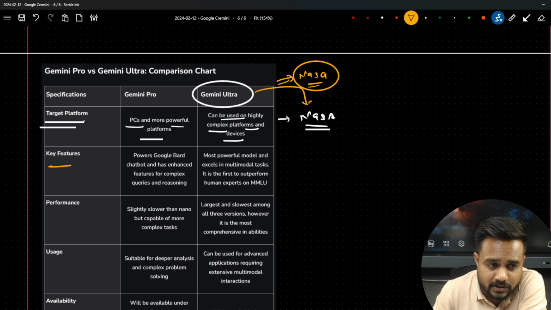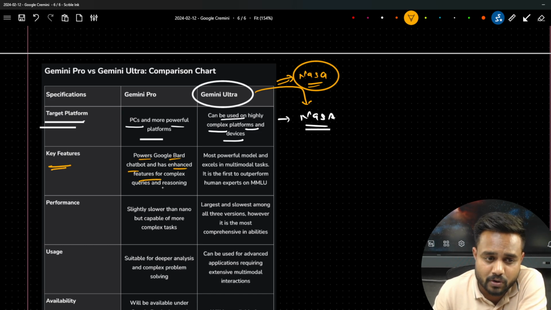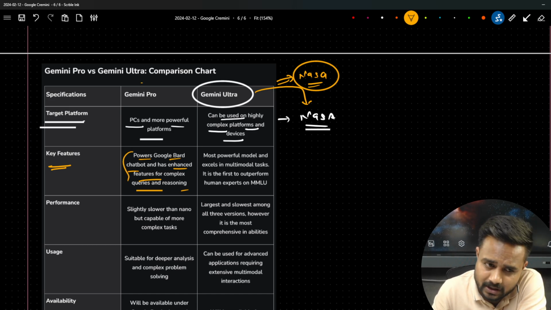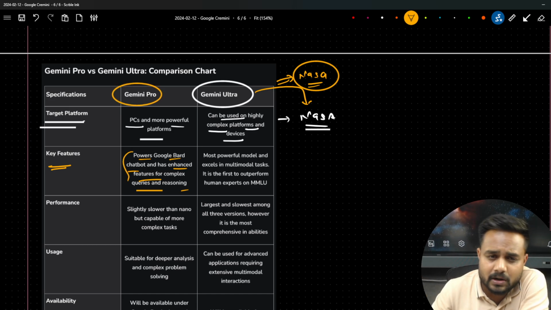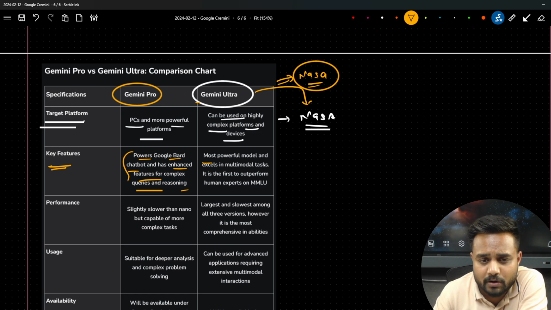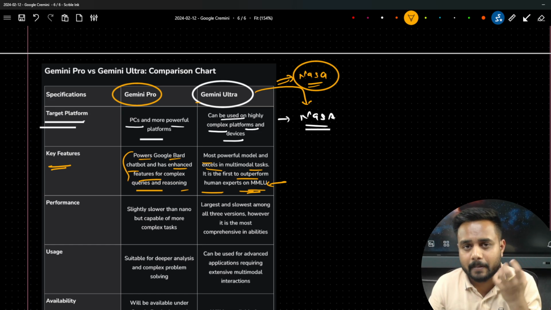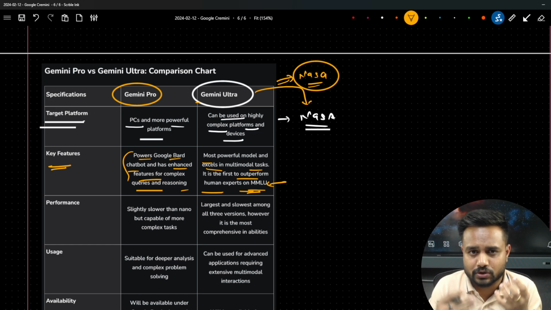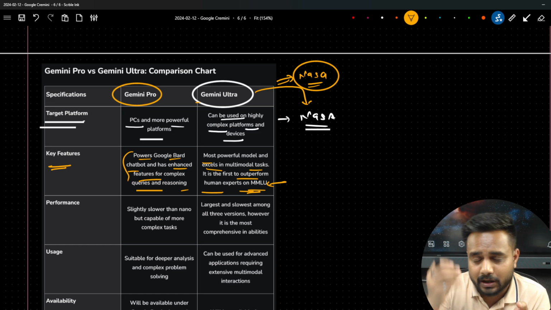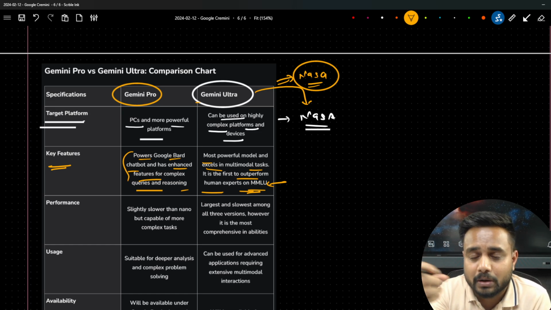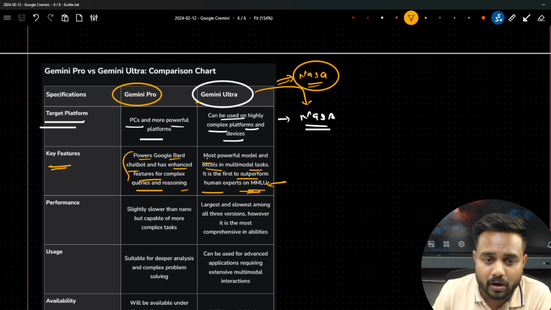Now, key features. What are the key features? Gemini Pro powers the Google Bard chatbot and handles complex queries and reasoning. Definitely, Gemini Pro has that power. Now we are talking about Gemini Ultra. It is the most powerful model and excels in multimodal tasks. It is the first to outperform human experts on MMLU. So what does MMLU mean? Multimodal linguistic. It can handle tasks related to multiple languages. So that's the meaning of MMLU.